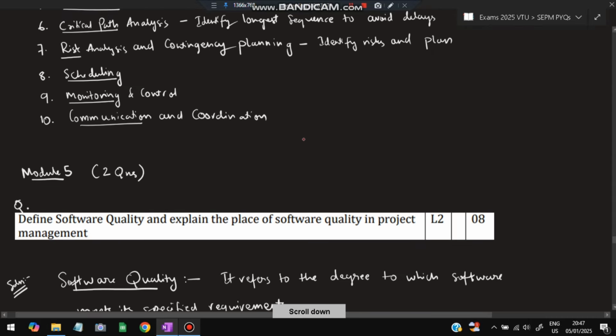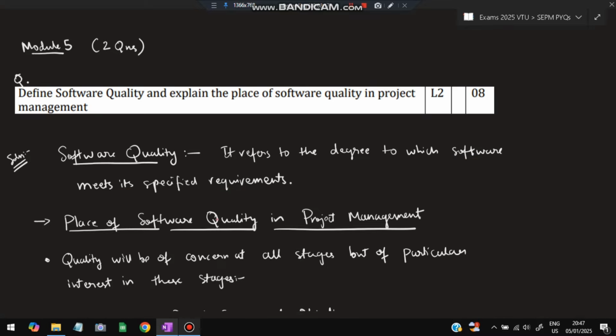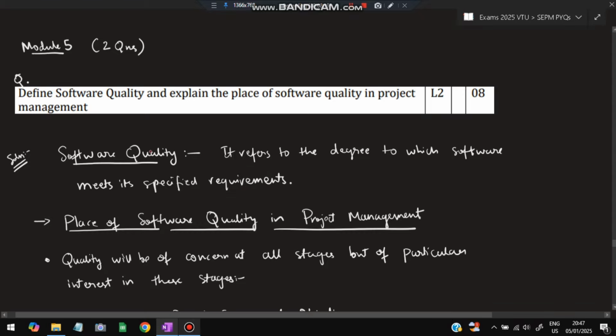Okay, moving on to module 5. The first important question is define software quality. Again, common sense. You know what is software, you know what is quality. Just mix both of them and write the definition. It refers to the degree to which software meets its specified requirements. If software claims that it will do this, whether it is able to do this or not, and to what level it is able to do it, that is called software quality.